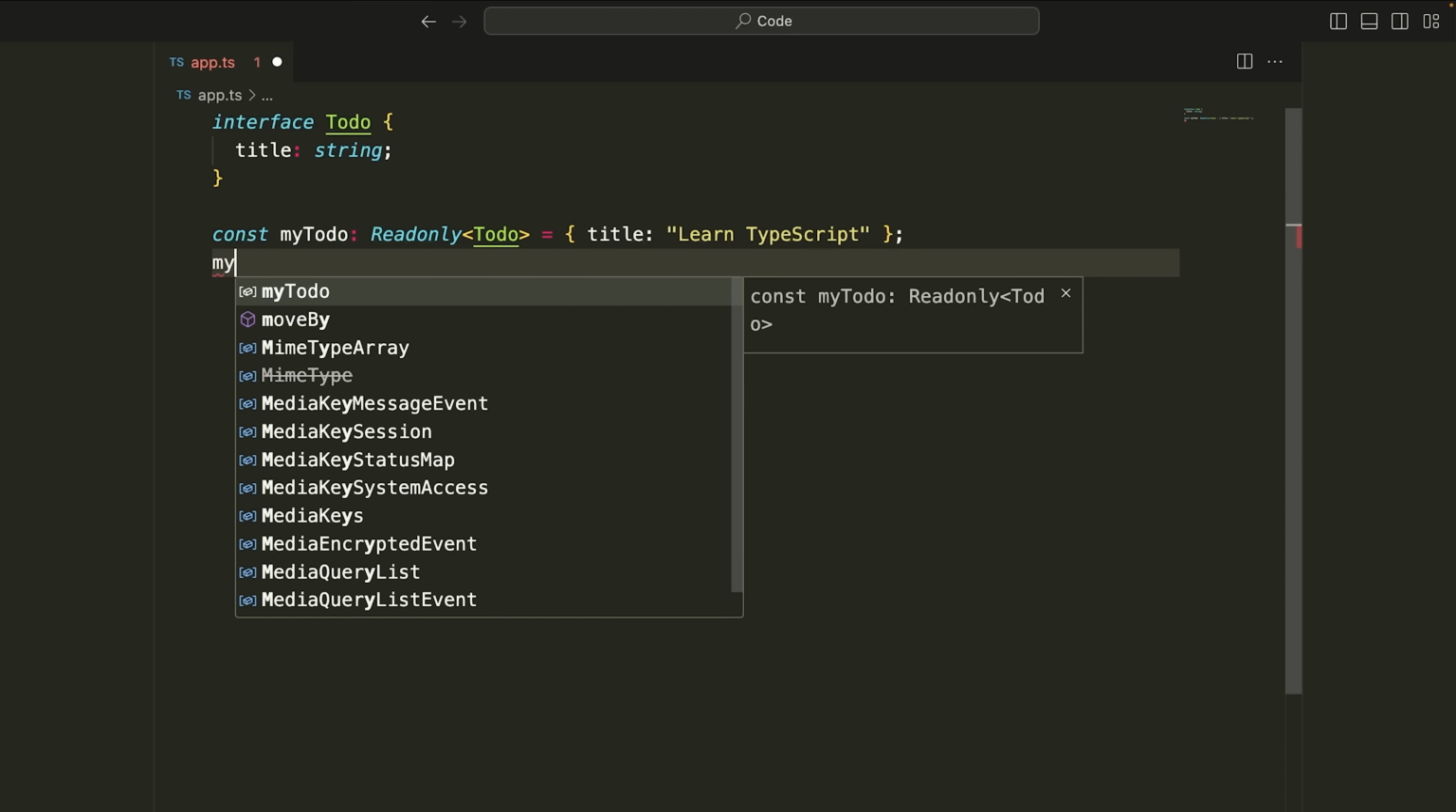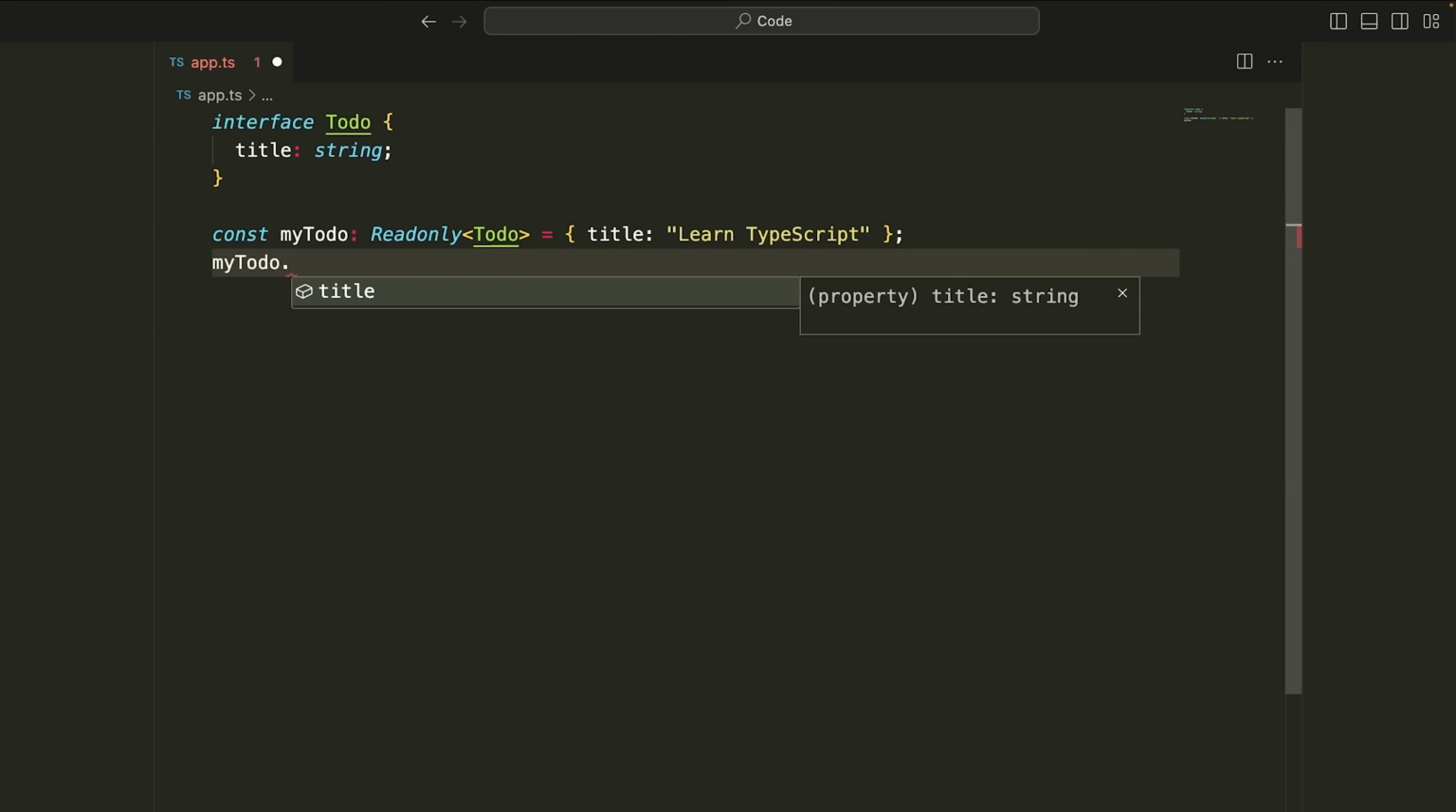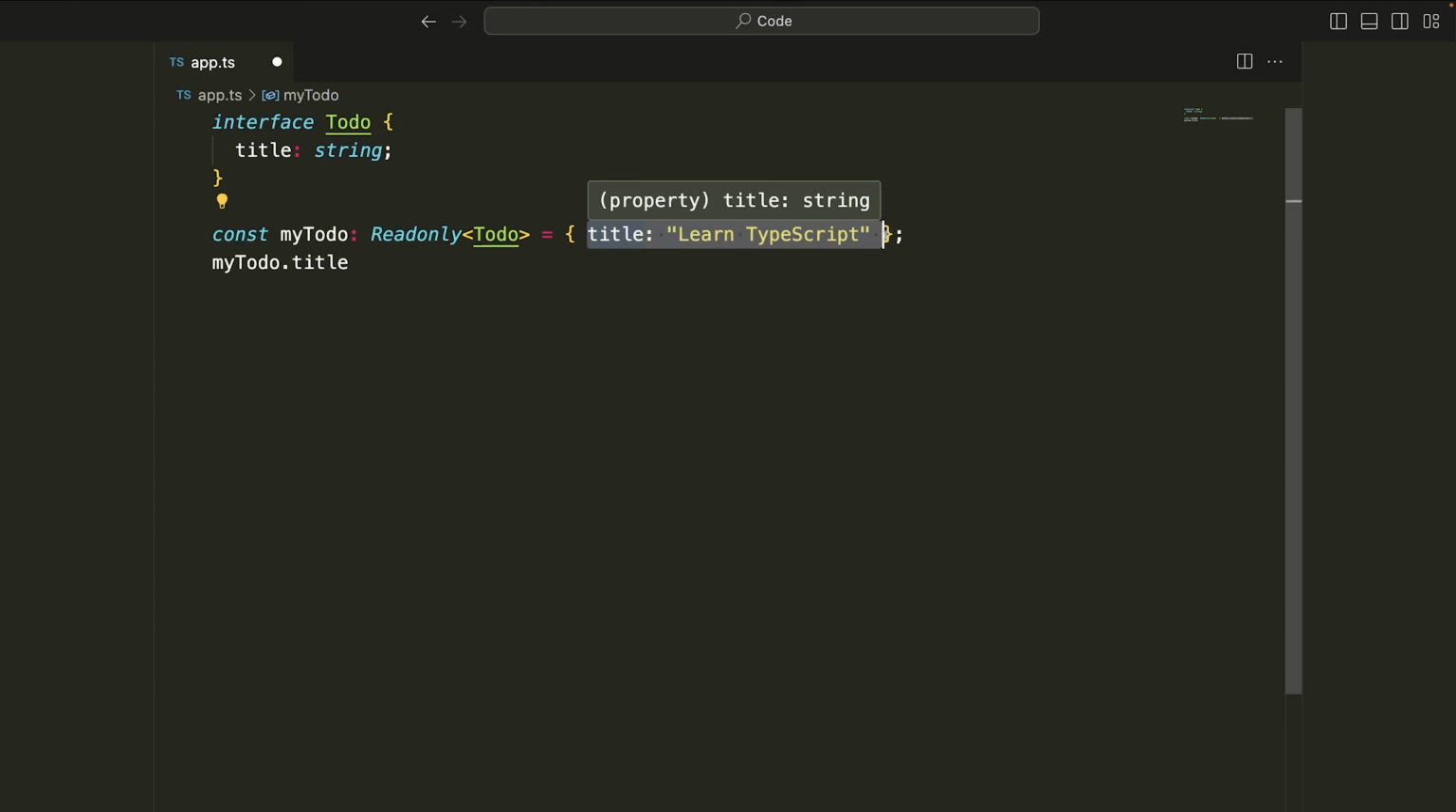However, of course, you can access them. So I can say my to-do dot title, I could print it out, I can use it, I can assign it to a variable. I just can't change what the property value is inside of the object.